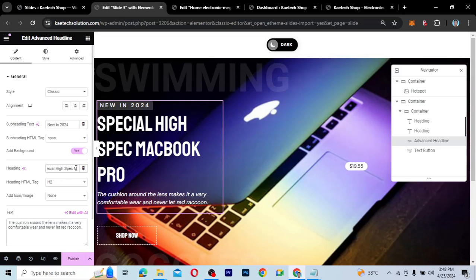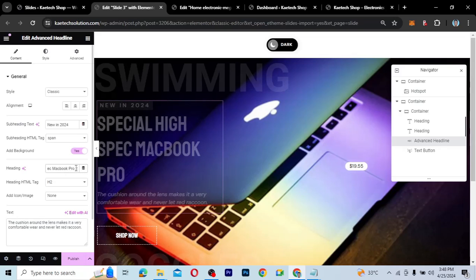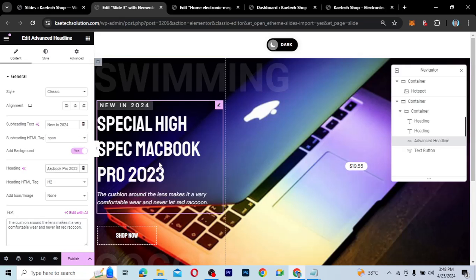So let's say the MacBook Pro is 2023. Okay, so it's going to be something like this, and then you can write anything that you want to write over here. Okay, so you can just decide to write anything over here, and then this one is a subheading.